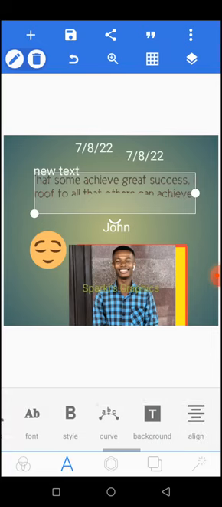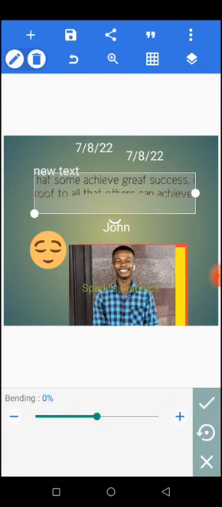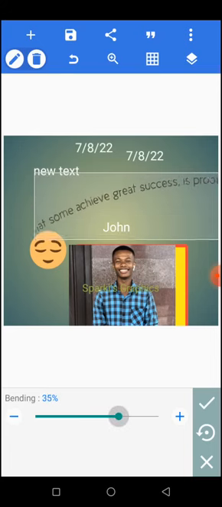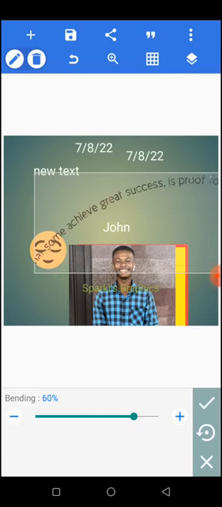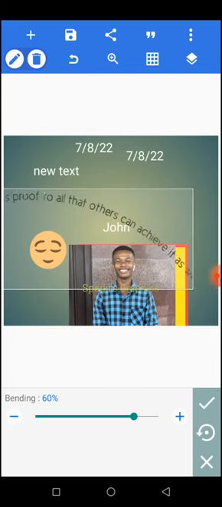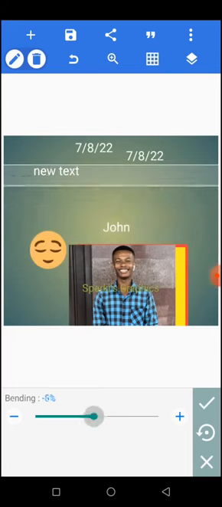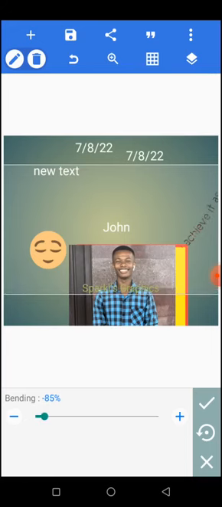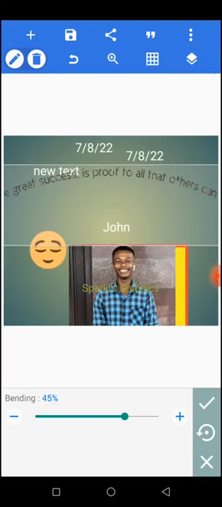Now the next one is curve. If you want your text to be curved, actually this is used for logos. If you want your text to bend, you can see it's now bending. If you want it to bend to the left, you can see it's now bending this side. Let me use another text.